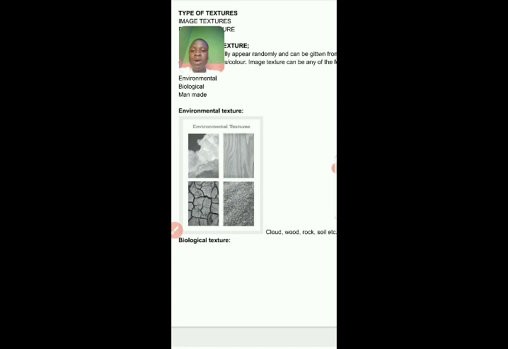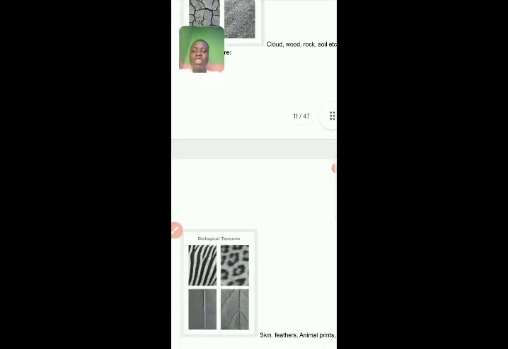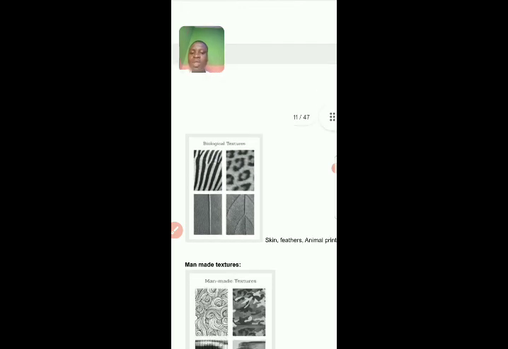Are you getting me? Alright, so looking at biological texture, it is another type of texture that involves textures gotten from biological materials. You can see the skin of a zebra, the skin of a leopard, and also the feather and the leaf. Those are examples of biological texture.